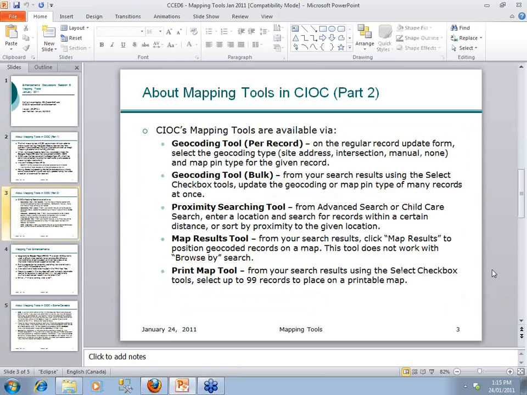So there are 5 types of these mapping tools, the Google API tools that we have in the software, and I'm going to make sure everyone's aware of all 5 of them. So geocoding tool per record is on your regular update form. It's also on your feedback form if you choose to add it there. It allows you to choose what information to use to map the record: the site address, intersection, a manual mapping where you can drag the pin around, or not mapping it at all.